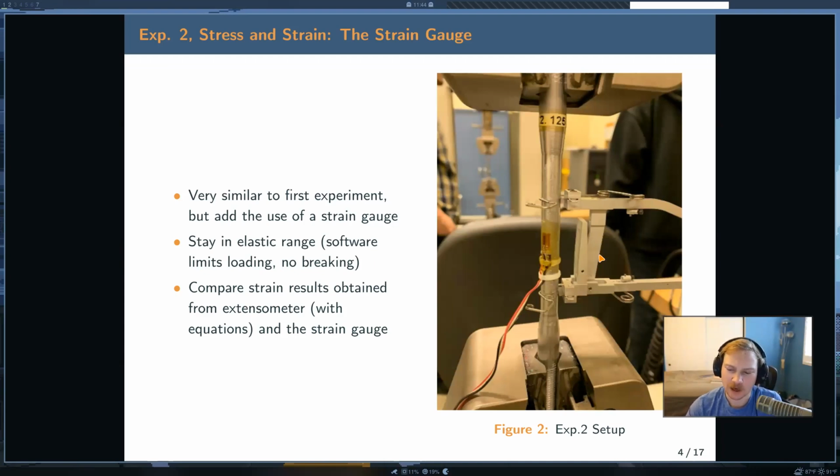All right, and by the way, how this works, this strain gauge has some really small resistors on there, so little changes in the electrical resistance are converted into a reading for strain.